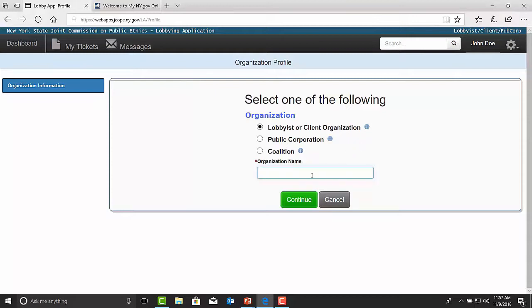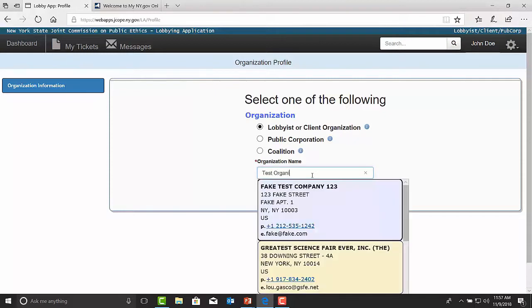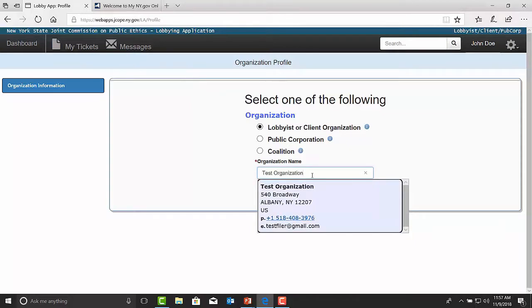Whether you have an existing profile from the legacy lobbying application, or if you are creating a new entity, you would input the entity name in the organization name field. If your organization profile was migrated over to the new lobbying application, the online system will recognize the name when inputting in the field and give you the option to select it. After the organization name has been selected, click Continue.